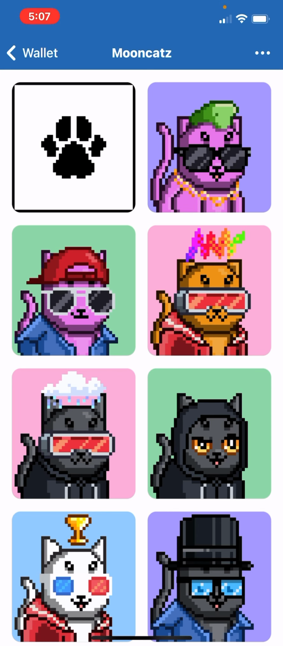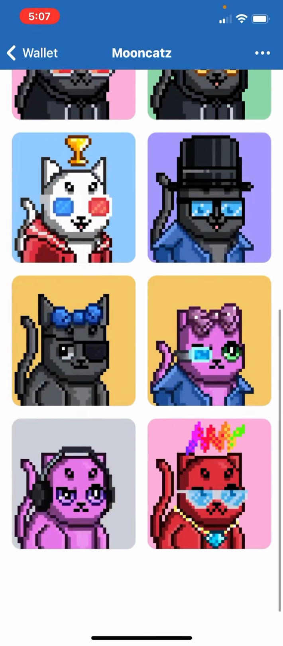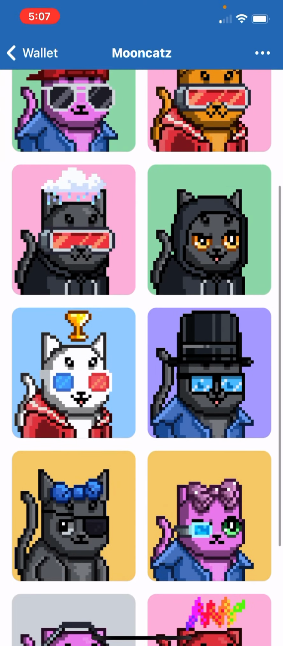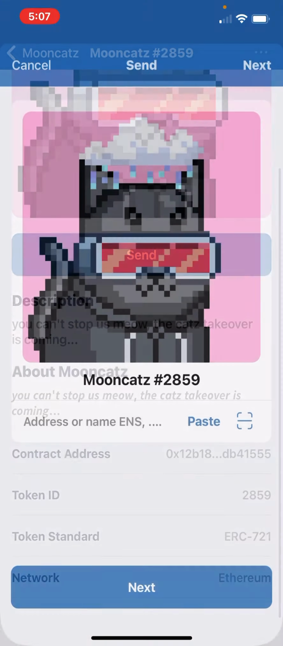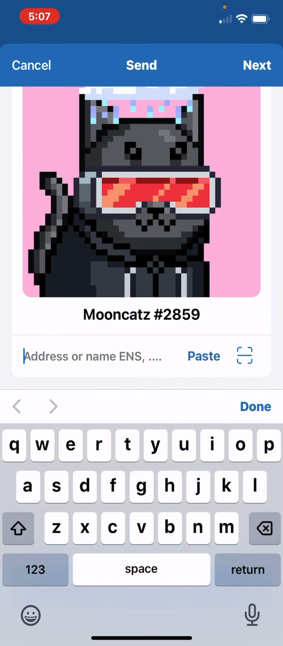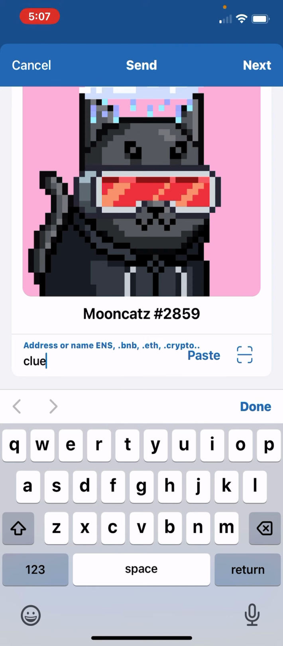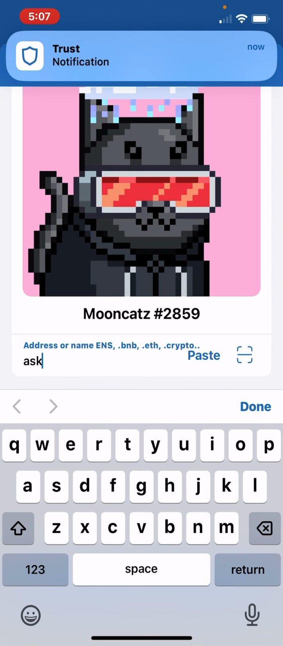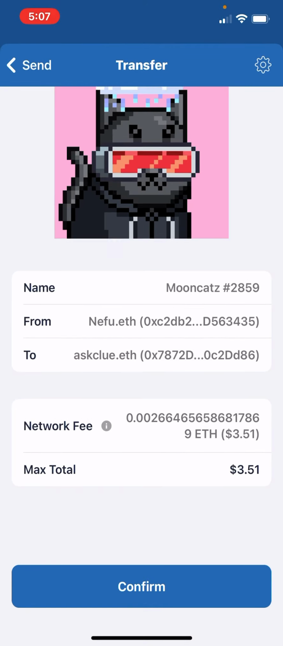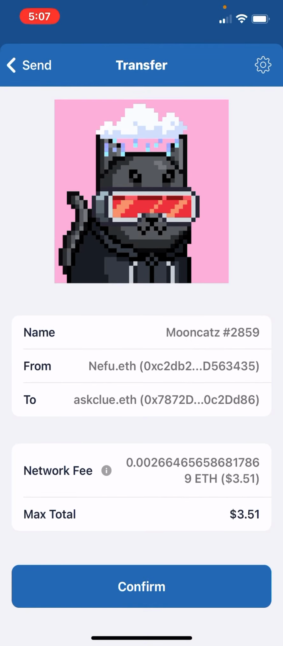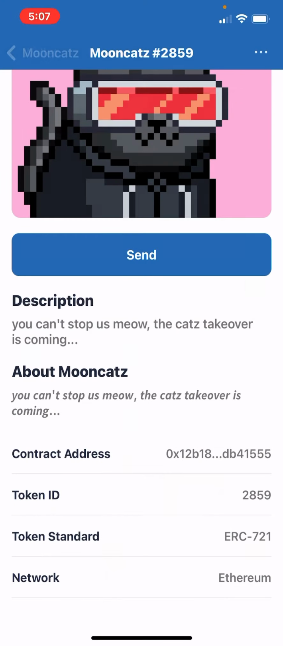Once you've got your NFTs in here, you can send an NFT by clicking your NFT, hitting the send button, and putting in the address of who you want to send it to. If I wanted to send it to my girl, I can put her ENS name in here, and then I'll get that check mark again. I can hit next, and then it'll let me send it. It looks like $3.51 is what it'll cost. All right, so that's that. That's how you send NFTs.